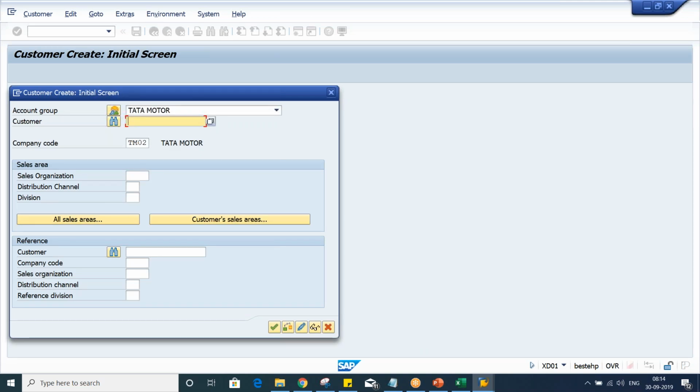Double click on Tata Motor and give your company code. Don't give the sales organization, distribution channel and division. The logic behind that will be explained in detail once I start FI SD integration. There I'll explain the logic behind the sales area. Sales area is nothing but the combination of sales organization, distribution channel and division. These things will be explained in detail during the integration topic. Now just press enter.